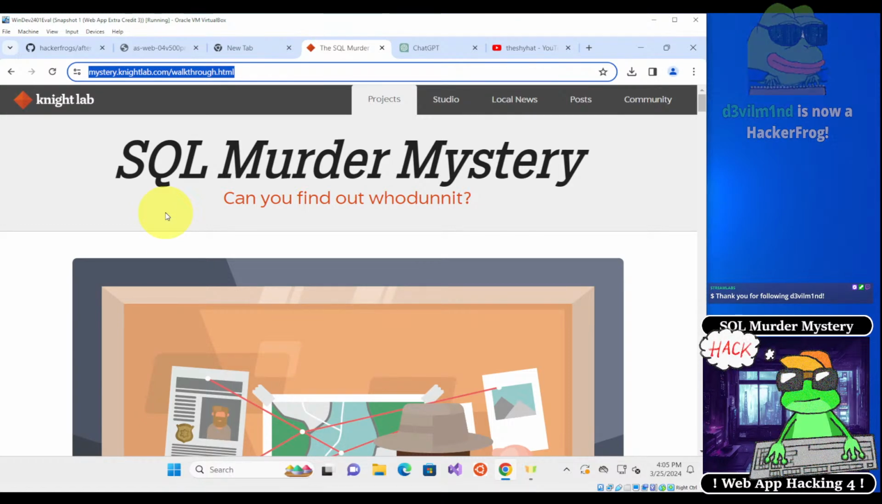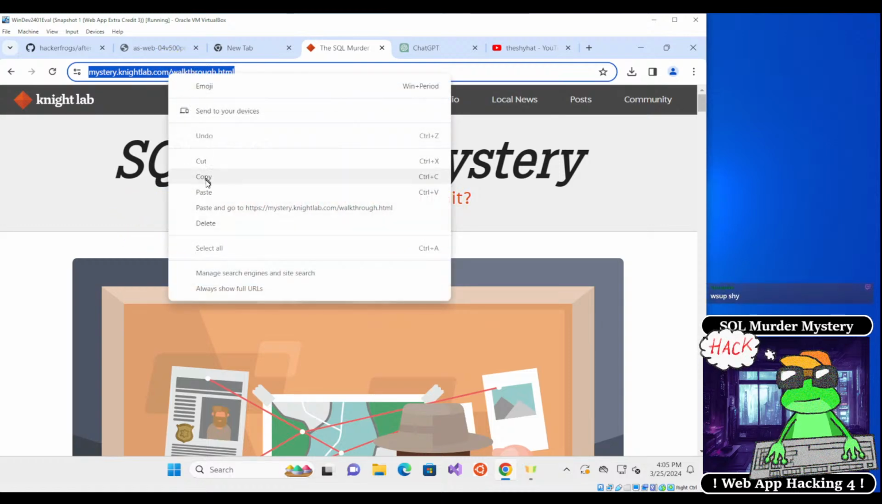All right, so yeah, DevilMind, we're learning about the SQL database language right now. You might know a little bit about it, but we're going to be running through this exercise right here, the SQL murder mystery, in order to learn a little bit more about it.